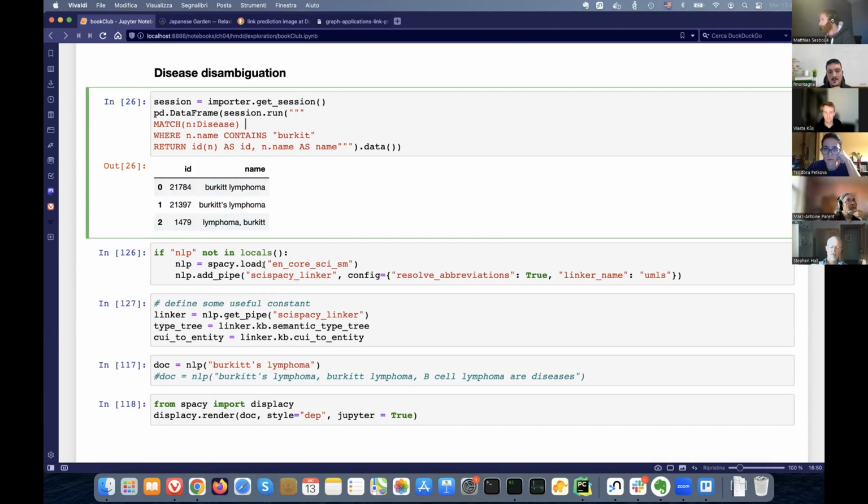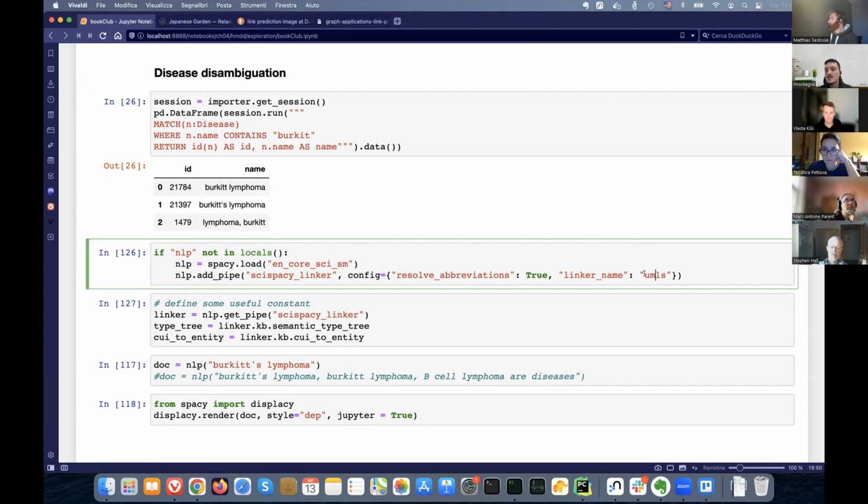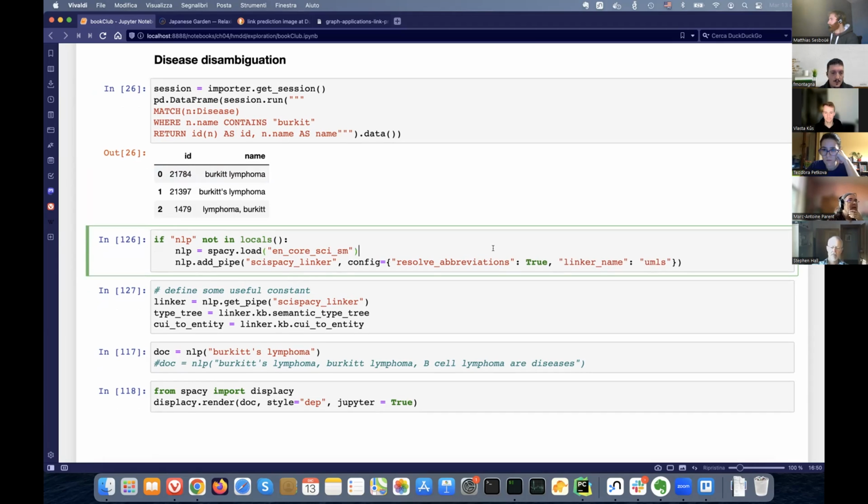This is scispaCy, right? Which has this entity linker, which is able to identify portions in the text that are medical entities and link them to some ontology. In this case, the Unified Medical Language System, which is UMLS, right? Let's see how it works.